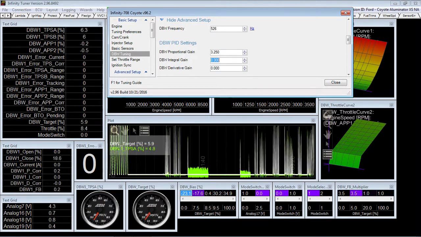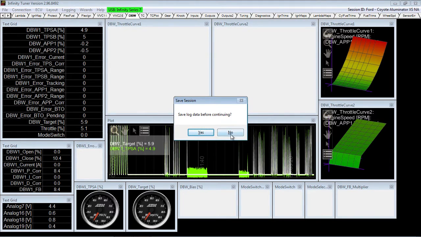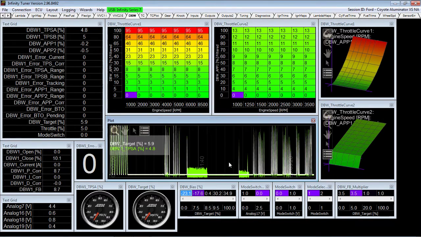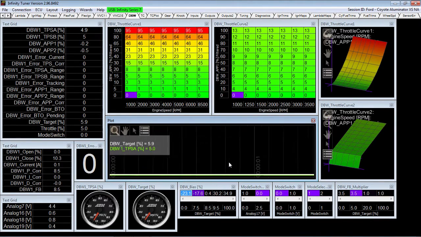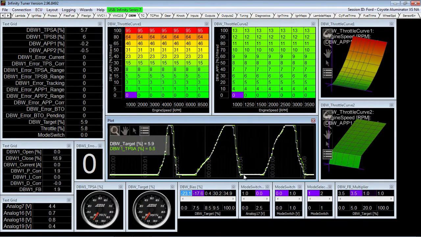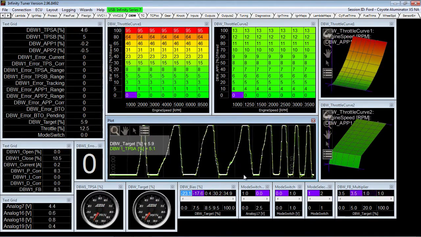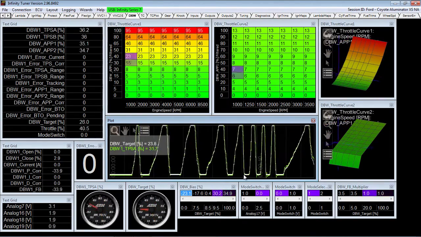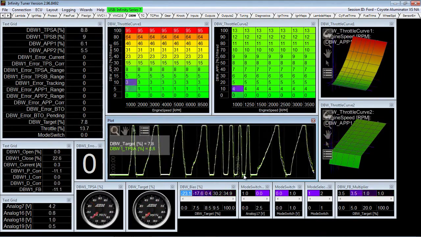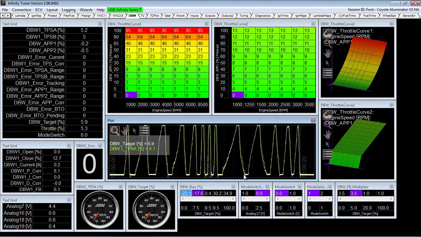Let's try 3.25. And that's pretty good. I'm going to also stop my plot real quick because I've logged for so long that I can't quite get the granularity I'm looking for. And I'll just start the log again, fresh. And you can see, just with the proportional gain, no matter what speed I move the throttle, it's now tracking each other very closely. That's exactly what we want, and we haven't even gotten to the I or the D gain at this point.